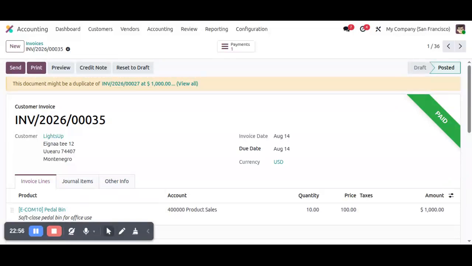These scenarios demonstrate how Odoo can handle more complex real-world reconciliations required beyond the simple one-to-one payment matching.